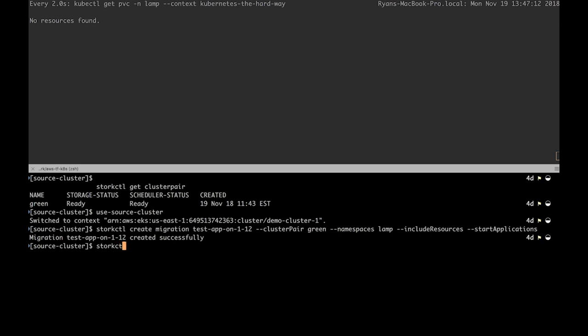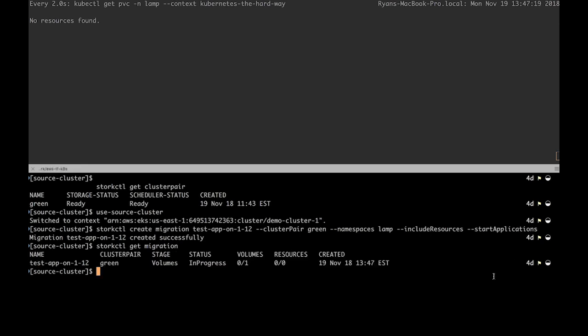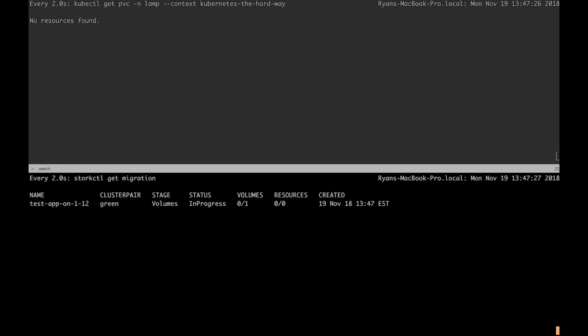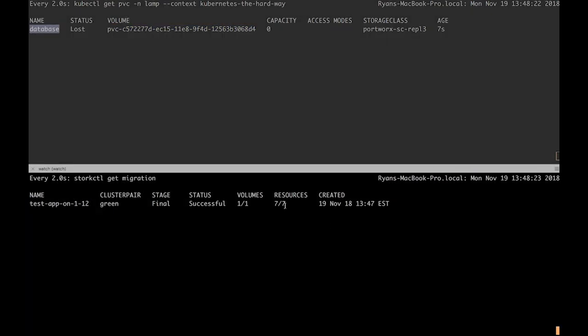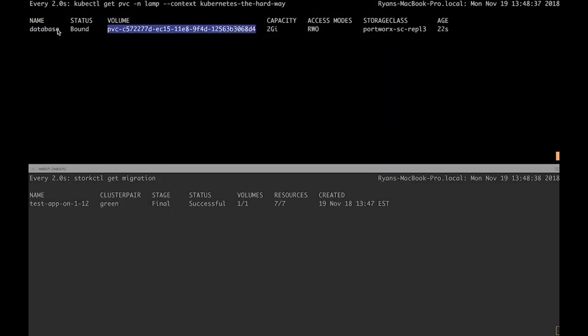So now if we watch that migration, we should see the volumes are first, and it's starting in progress. And after that will be applications and then a final bit. So now volumes are still in progress. Now with applications, and it says final. So then we see the PVC pop up in the destination cluster. And our resources such as pods and replica sets and those things, our Kubernetes resources are done. So stage final, status successful is what you want to see. And our PVC is bound on the destination cluster.